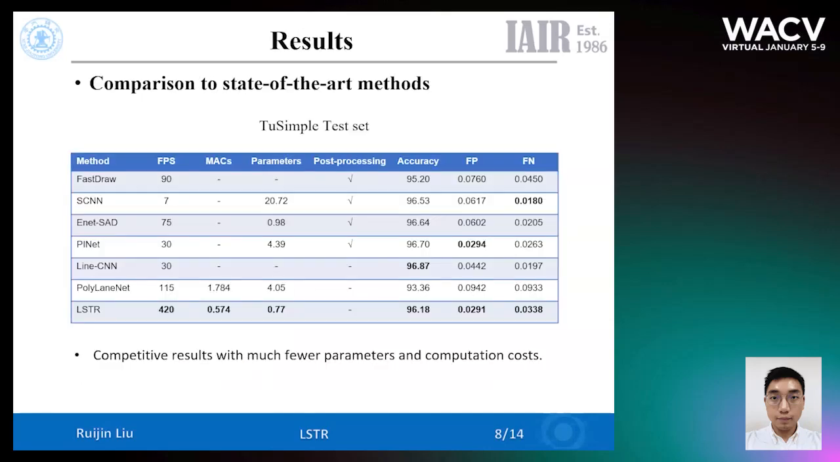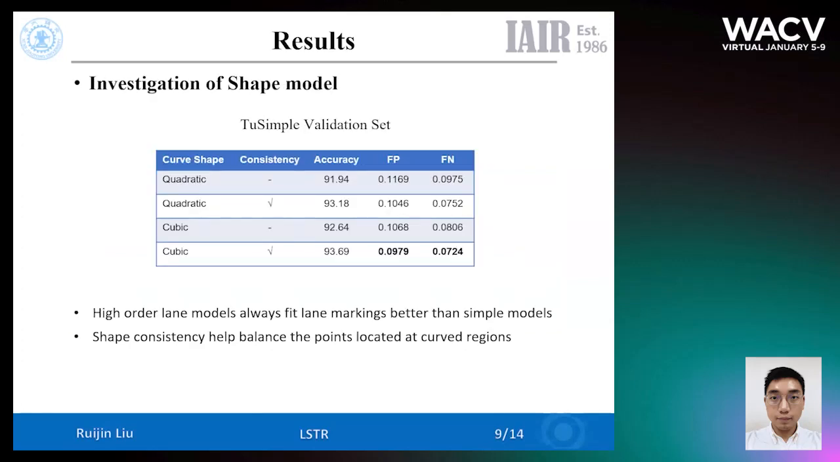In the results section, this table shows that on the TuSimple benchmark, without bells and whistles, our method achieves competitive accuracy and the lowest false positive rate with the fewest parameters and computation costs. As for ablation studies, we first investigate the effect of the lane shape model. This table shows that a high-order lane model and the shape consistency both benefit the accuracy.